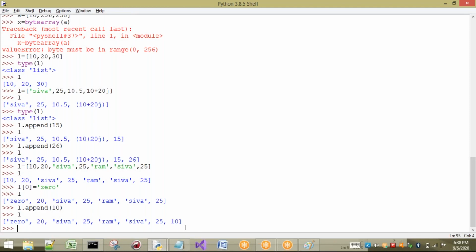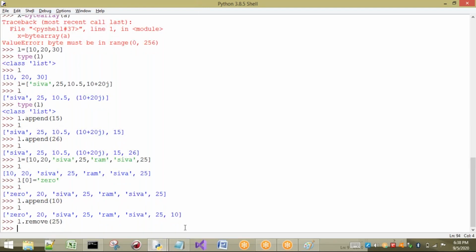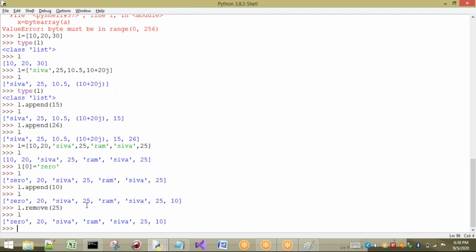That means the size of the list can be increased or decreased. I will show you how to decrease this one also. Okay. L dot remove of, I want to remove some 25 value. Okay. I want to print L. So now see, you can observe that two 25s are there. Only the first 25 will be removed here.